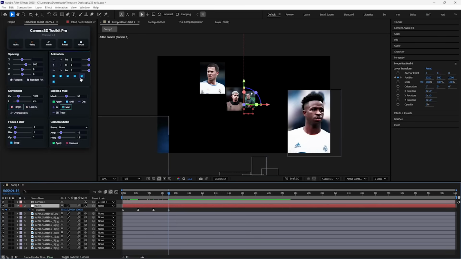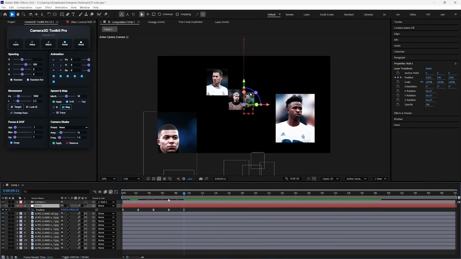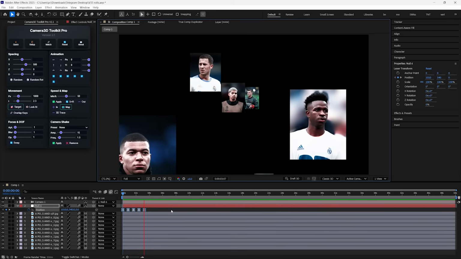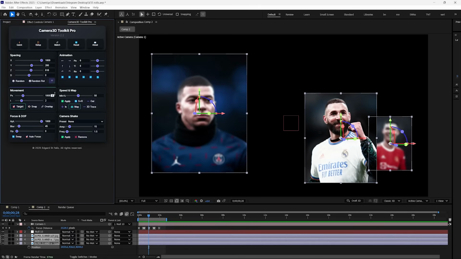And look at this, we don't even have to add any easing on the keyframes. It already looks so smooth. By default, it's adding position keyframes 1,000 pixels apart, but you can change that with this position slider, giving you total control over the camera.